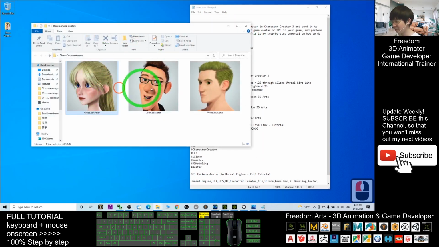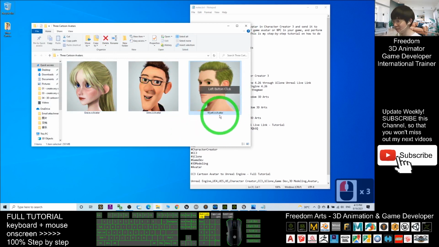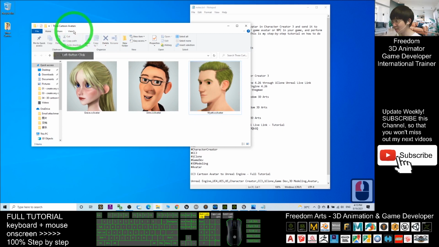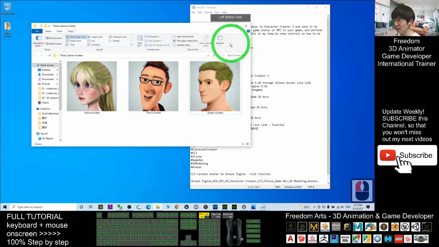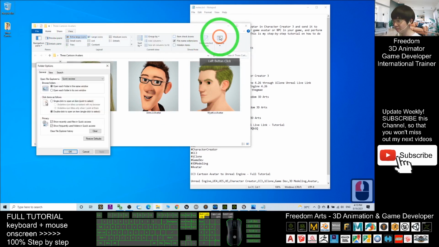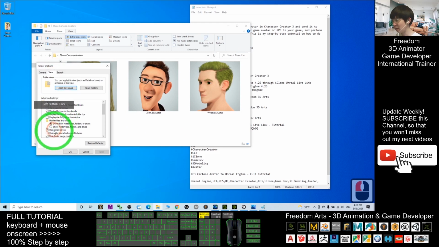Alright, you can see on my desktop, I already have this folder. I already have these three CC avatars. You can see the file extension is .ccAvatar. That is one of the formats for Character Creator 3.4. If you are unable to see all of these file extensions, then you have to go to the View and click the option. Click the View and make sure you untick the hide extensions for known file types.